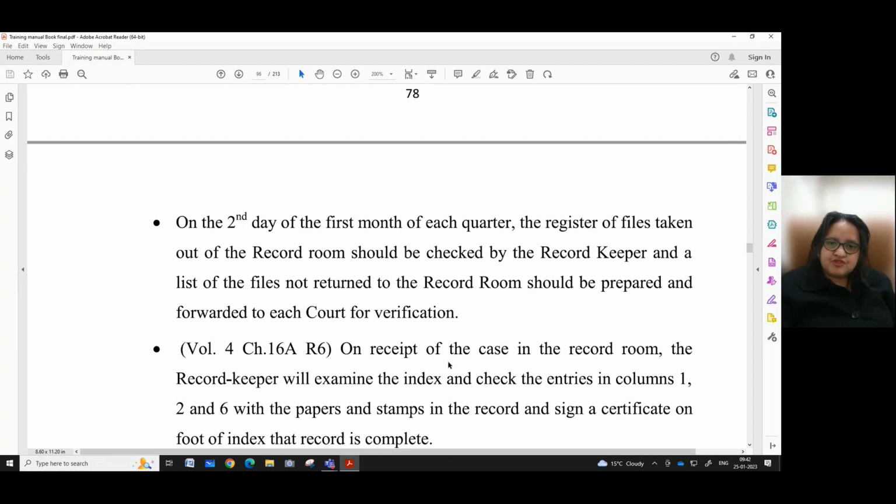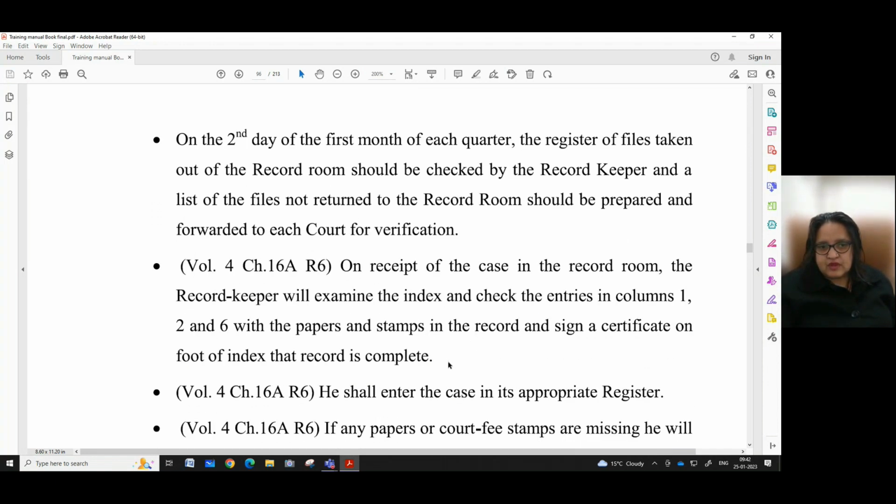On the second day of the first month of each quarter, the register of files taken out of the record room should be checked by the record keeper, and a list of the files not returned to the record room should be prepared and forwarded to each court for verification.